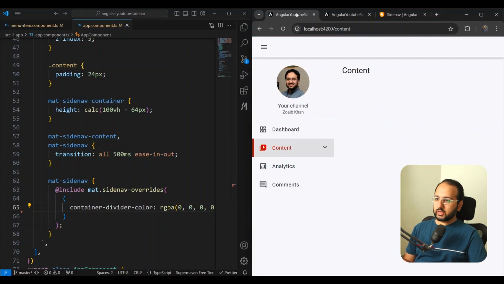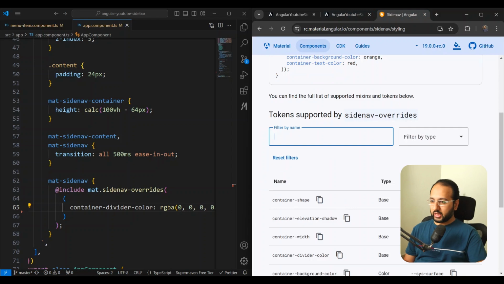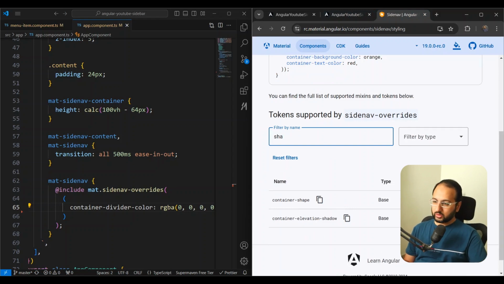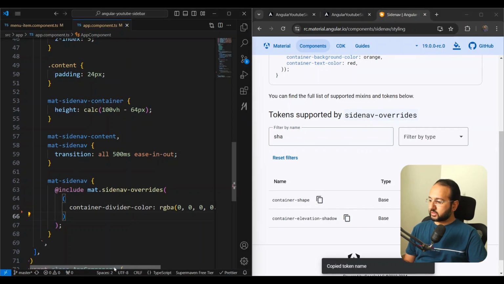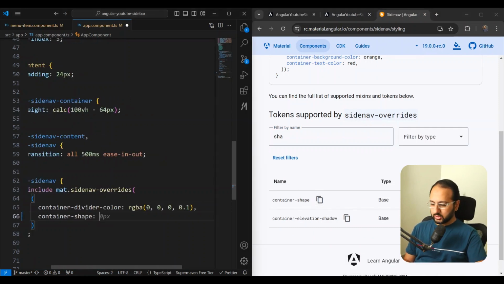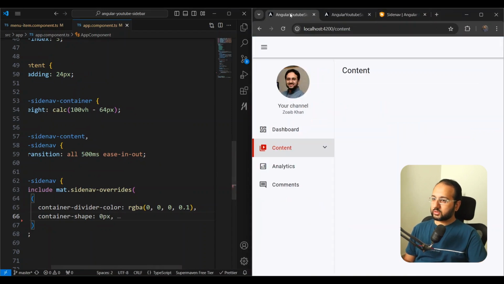And let's save this. When we save this, we see this nice border returned to our side nav so that it's separated from our content. One thing you'll notice is that the border here is also curved. So this is the shape of the divider, and we can also override that. We can do the container shape, which is the border radius, and we can now make this 0 pixels. Let's save this, and you can now see that it becomes straight, just as you want it to be here.